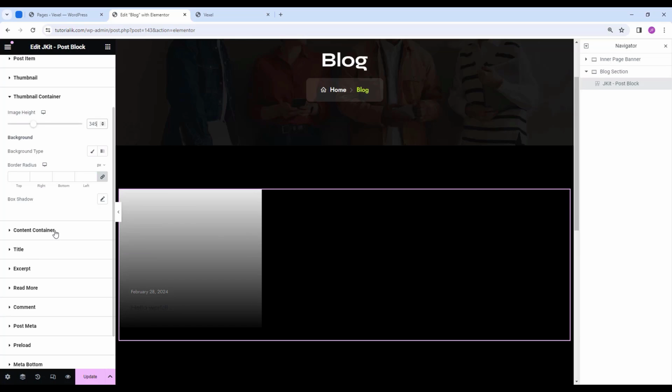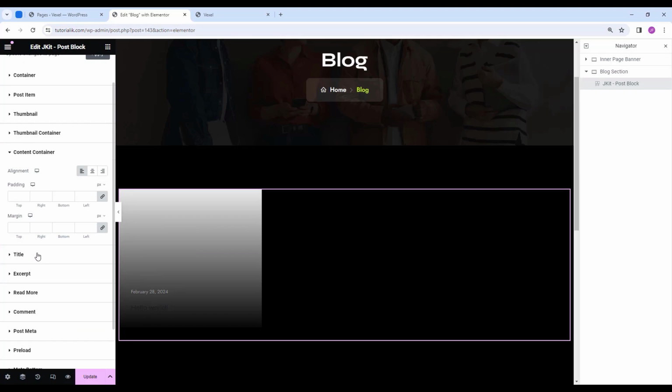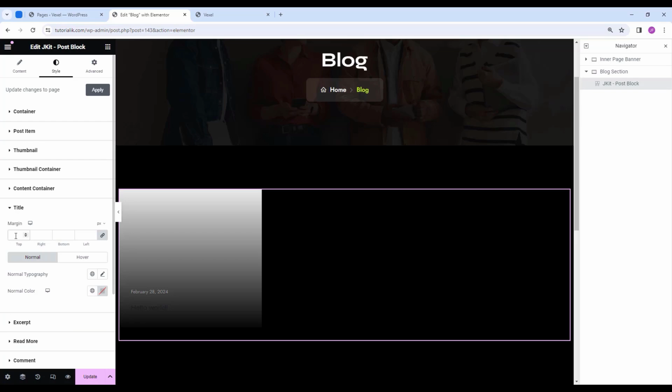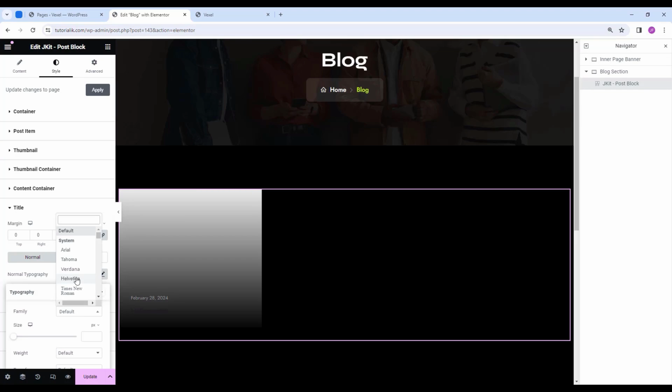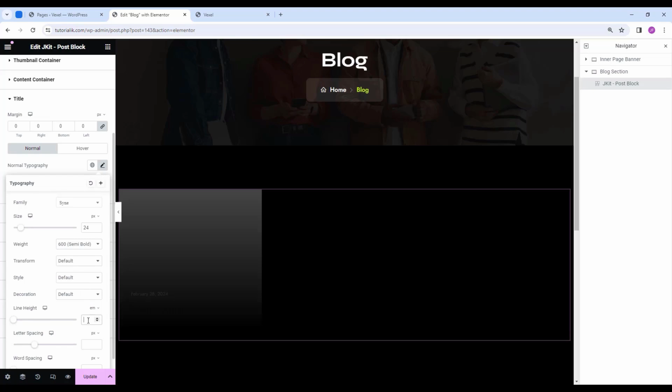Then I'm gonna open this content container. Inside this I'm gonna keep it left. Then I'm gonna open the title. In here I'm gonna make the margin 0. Then I'm gonna open the typography. Inside this I'm gonna select the Jost font, and then I'm gonna make the size 24 pixel, and then font weight I'm gonna make it 600. Then I'm gonna select the EM and type 1.2 EM.